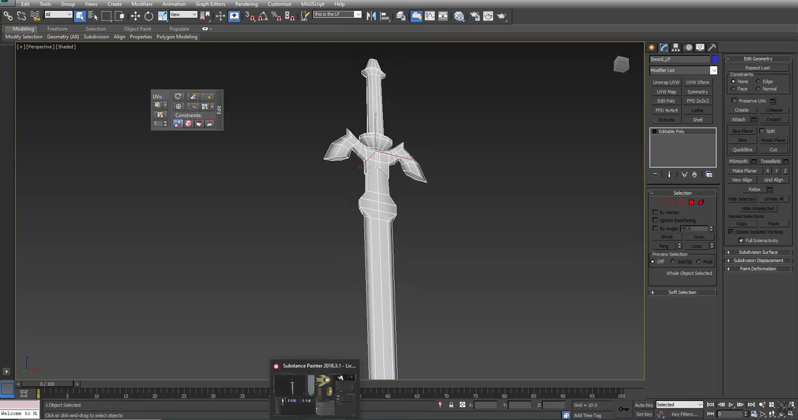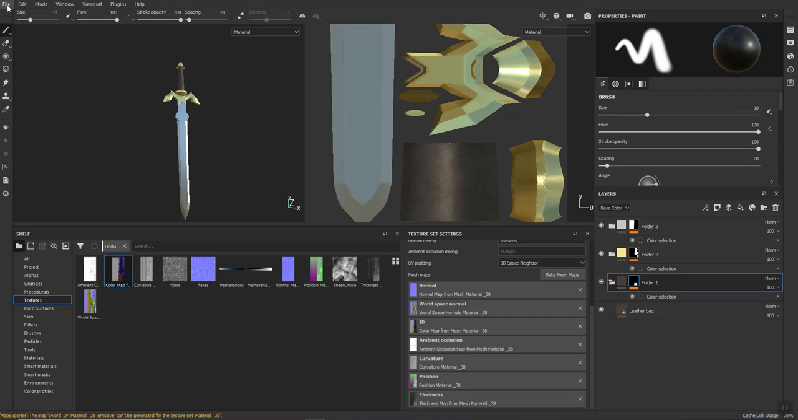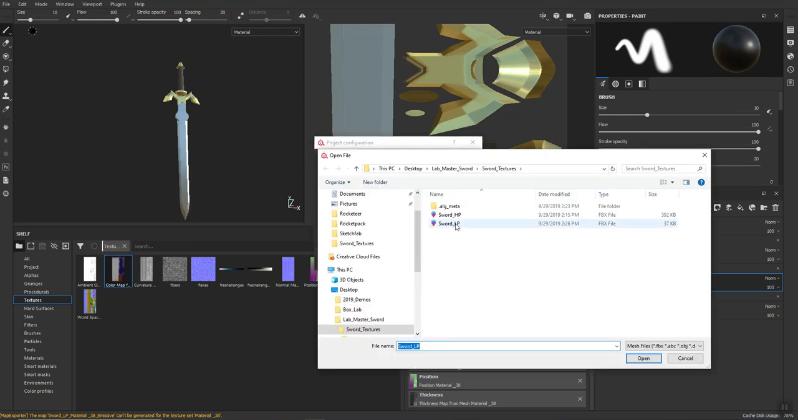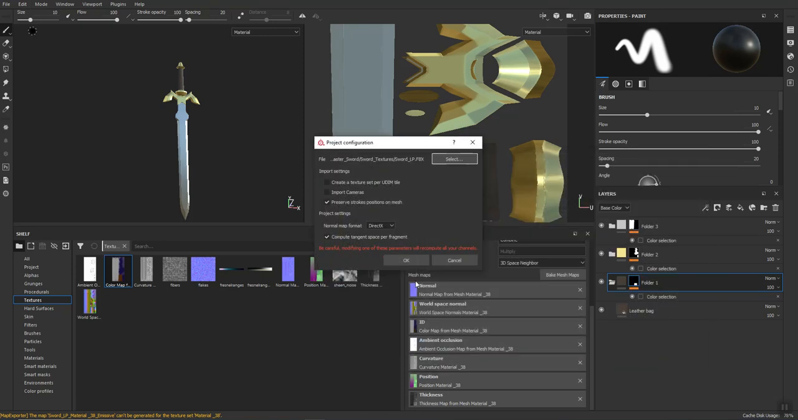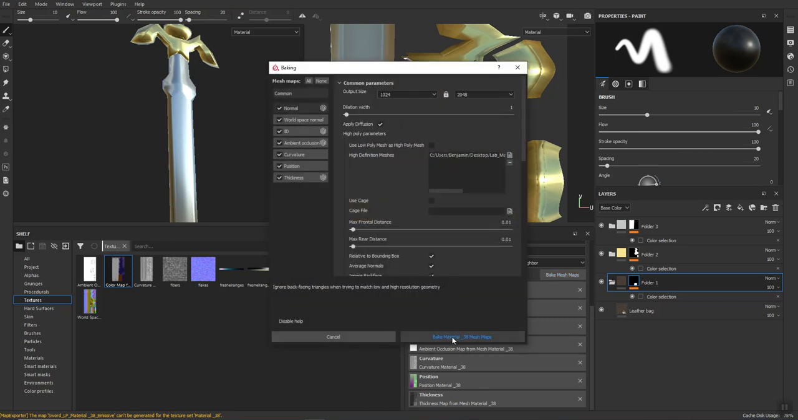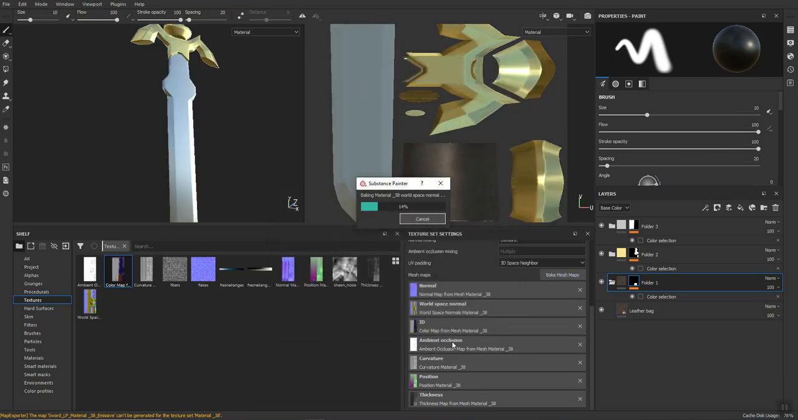Now I'm going to come over here to Substance, and I'm going to do Edit, and under Project Configuration, I can come into Select, and I can select that low poly sword and click OK. Now that is going to change things up a little bit, and because of that I've got to rebake my mesh maps. So let's go through and bake those out again. All right, so here it goes, it's baking them out.